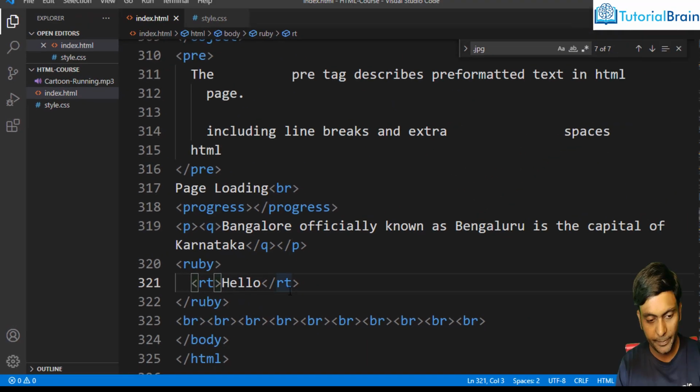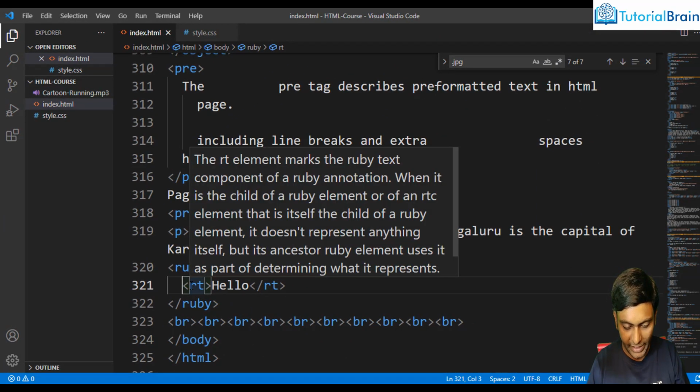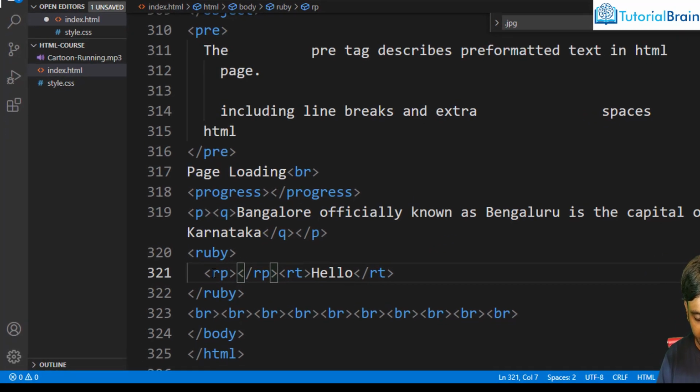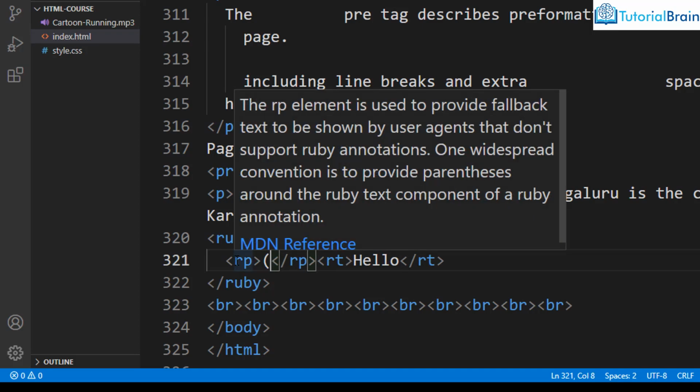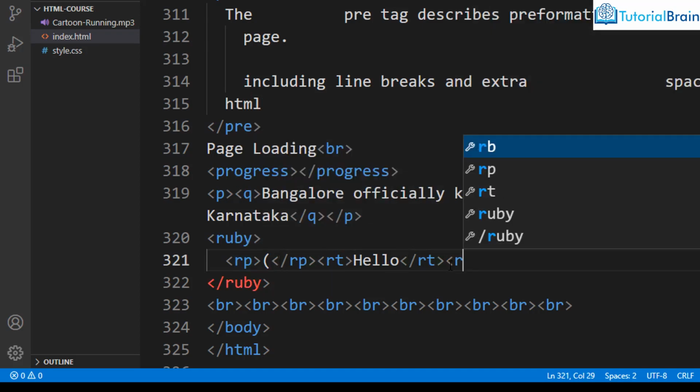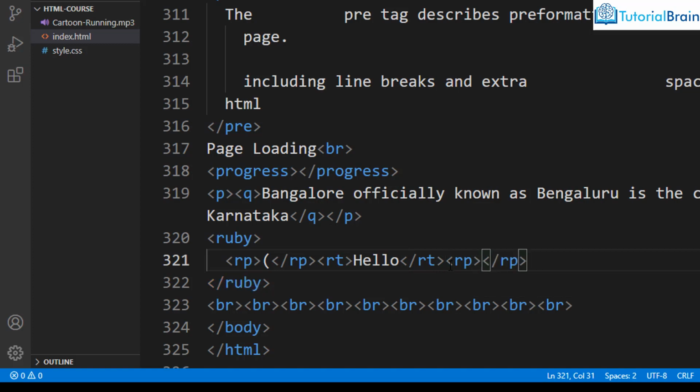And let me just go here and I'll use the RP tag. Inside that I'll use a parenthesis. Again here I'll use an RP tag and another parenthesis. So this is the closing of parenthesis and this is the opening of parenthesis. If the browser does not support Ruby annotation, then whatever you have inside the RP tag will be displayed by the browser. In this case, we have the opening of parenthesis, then hello, and then the closing of parenthesis.